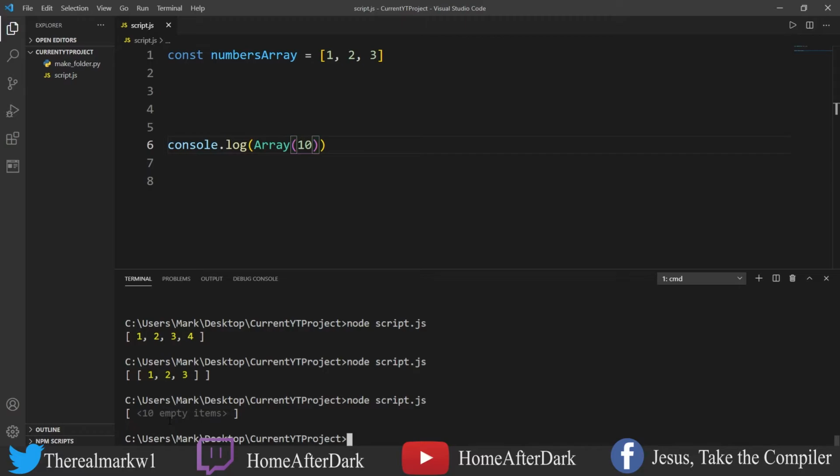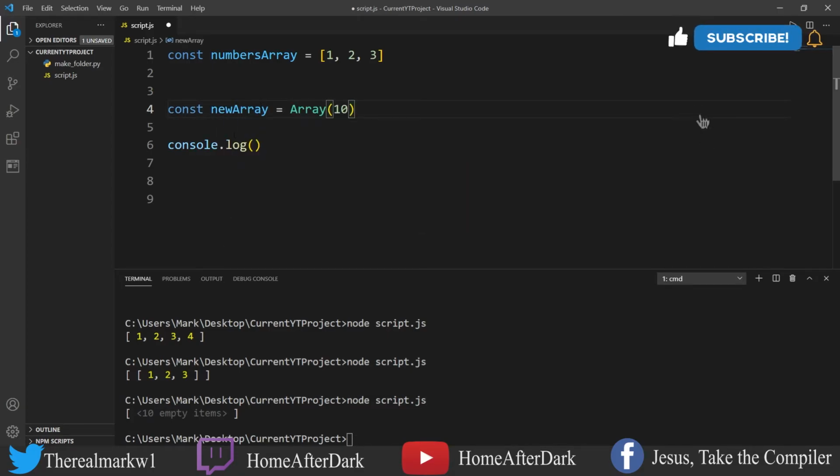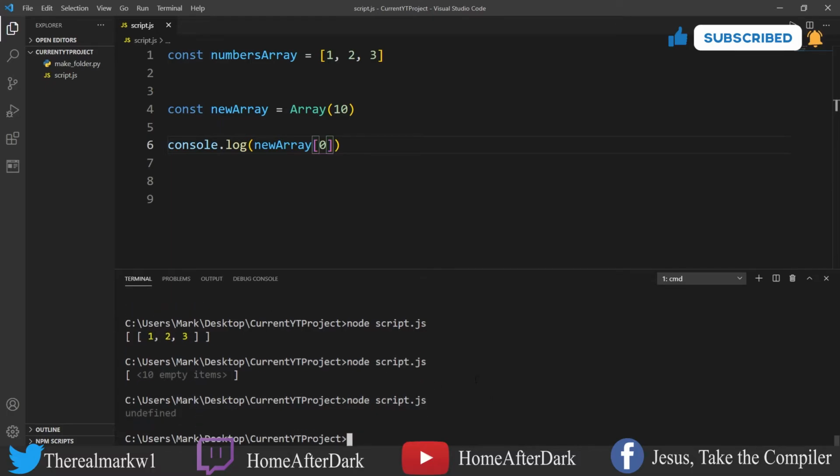Now keep in mind that there's no value here. So if we were to go in and let's actually remove this out here, const new array, and we were to do this, we would see that it is undefined. And that makes sense, right? We just have 10 empty slots.